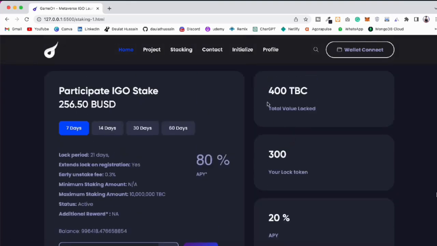Now let me show you how you can stake the token in this particular contract. Right now this particular contract, which is for 7 days, has 400 TBC coin. And this is a really powerful project if you want to build your custom token and allow users to buy and sell any product using your own token. So this will teach you a lot about that as well.